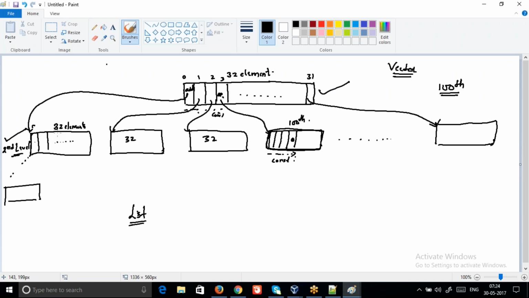I don't know how internally it is implemented, whether they will move all the elements. For me, it looks like all the 32 elements will be moved there and a reference will be created, and this will be empty. Probably that's how the implementation is. Okay.